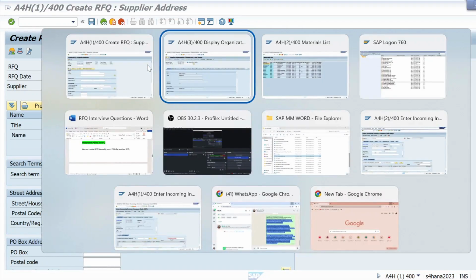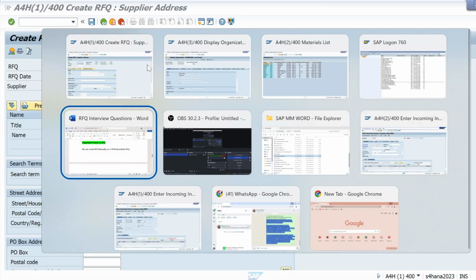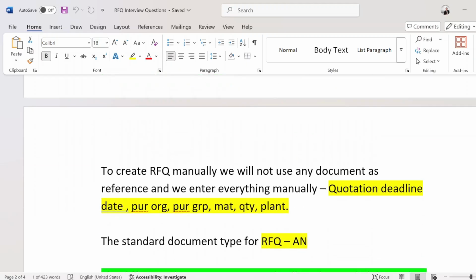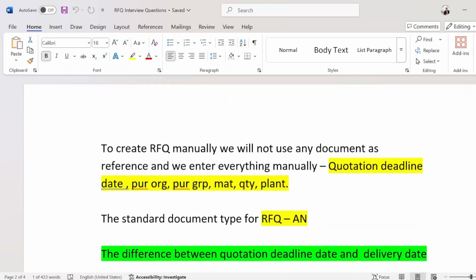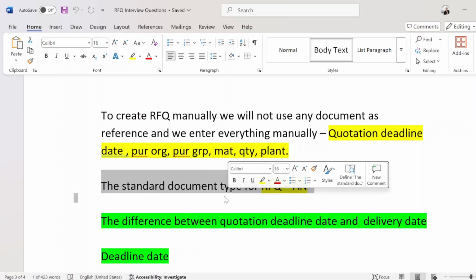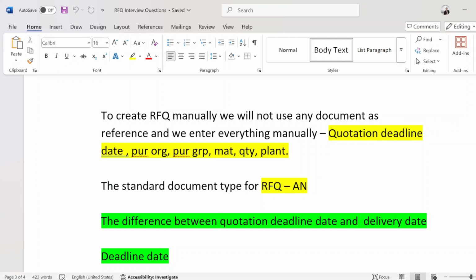So you have seen we can create RFQ manually, we can create RFQ with respect to PR, and we can also create RFQ by another RFQ. To create RFQ manually, we will not use any document as reference and we enter everything manually, such as quotation deadline date, purchase org, purchase group, material, quantity, plant, everything we just mention manually as we have seen, right?